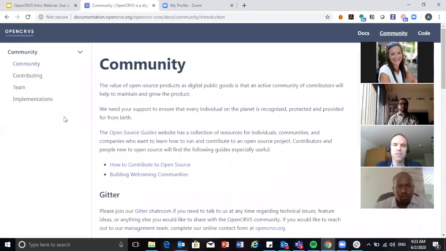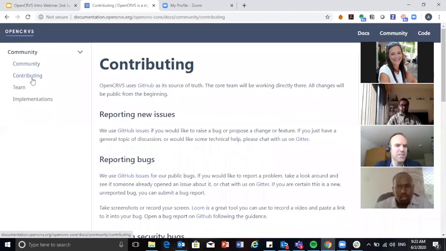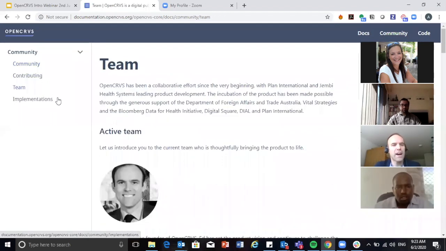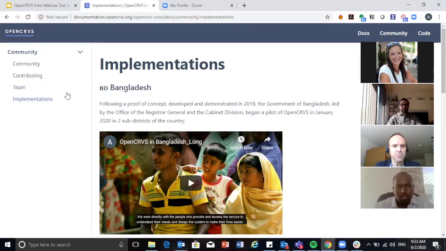Finally, the tab on the right-hand side, Anina's just clicked on, is community. If you want to get involved in the developer community around OpenCRVS, here's some information on how you do that. This is joining the community. We have a community on a platform called Gitter, where developers can ask questions and exchange between them. How you can contribute to the OpenCRVS community, some details about the team and joining the team, and some of the implementations we've already worked on, including some videos from Bangladesh and Zambia.